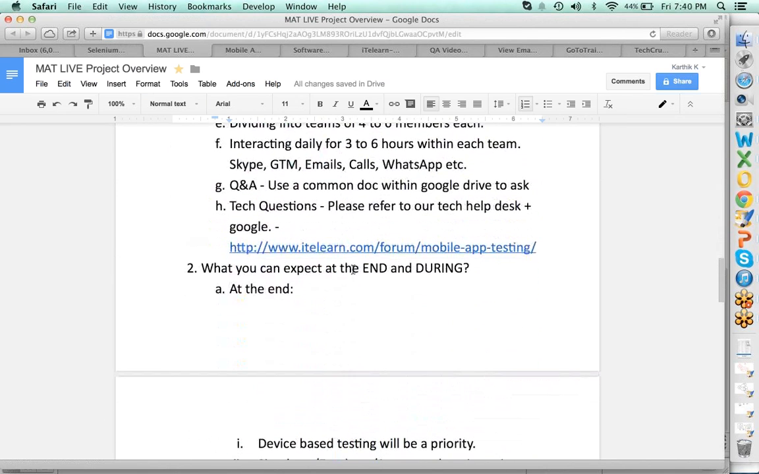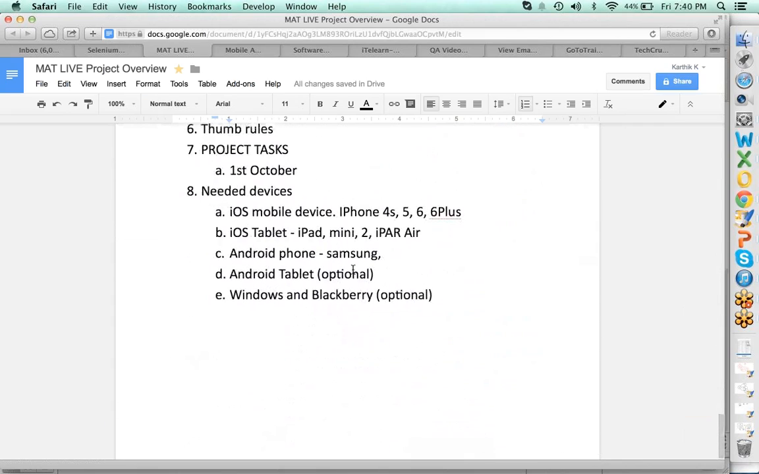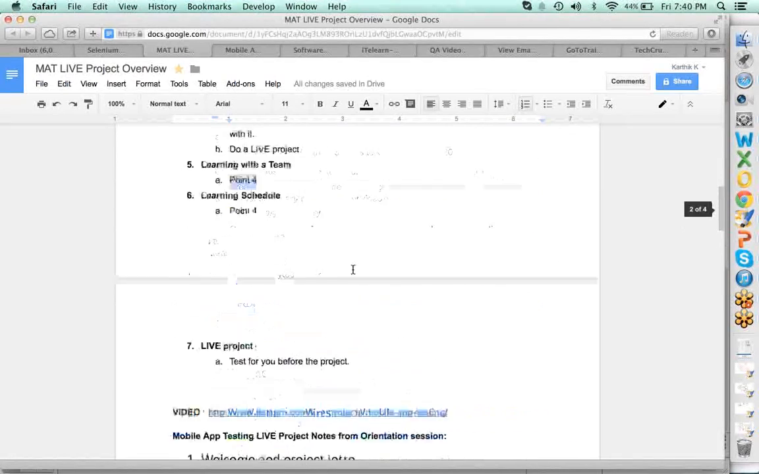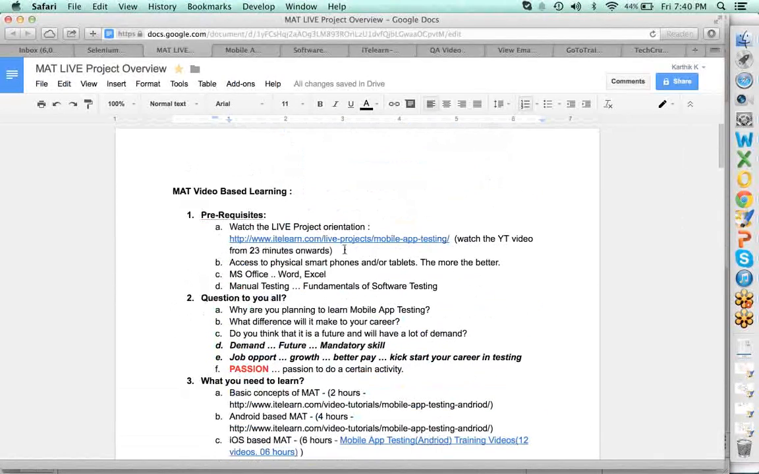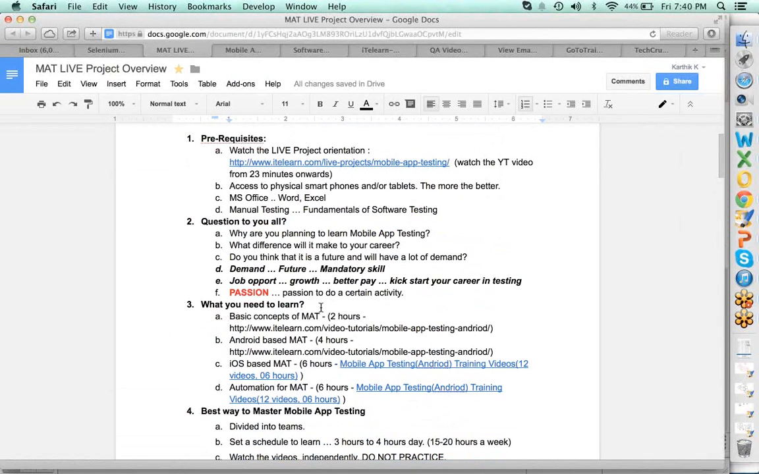What is going to happen? How will the live project work? And so on. All that information is here. Before I started with the live project, I wanted to make sure that we discuss what you need to do, what you need to learn. It's got all these basic concepts, Android based, iOS based, and a little automation. It's not complex automation, it's very straightforward. It's just got access to how you do some simple automation, simple scripts, and so on.